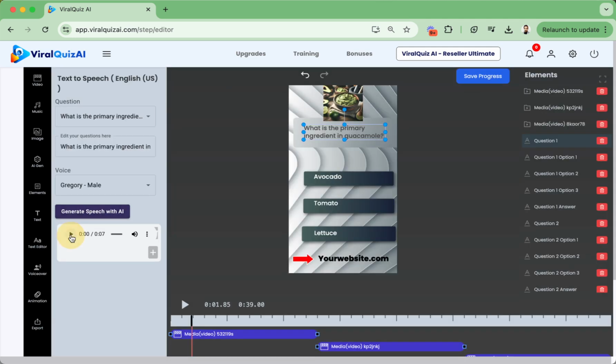Now let me play this. What is the primary ingredient in guacamole? Options are avocado, tomato, lettuce. The correct answer is avocado. See? What is the primary?